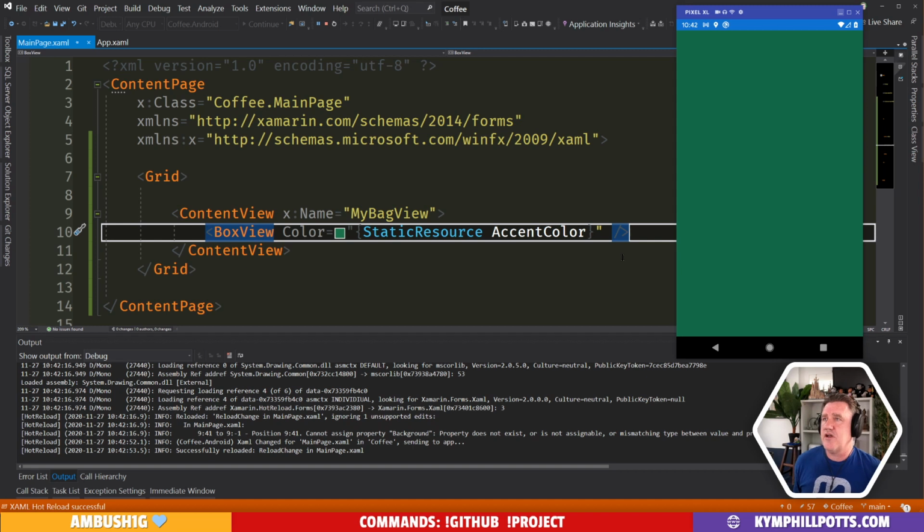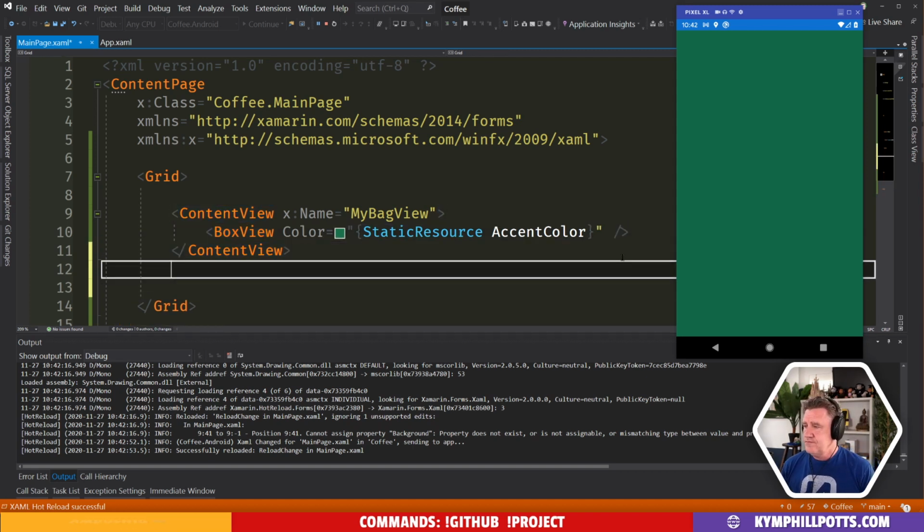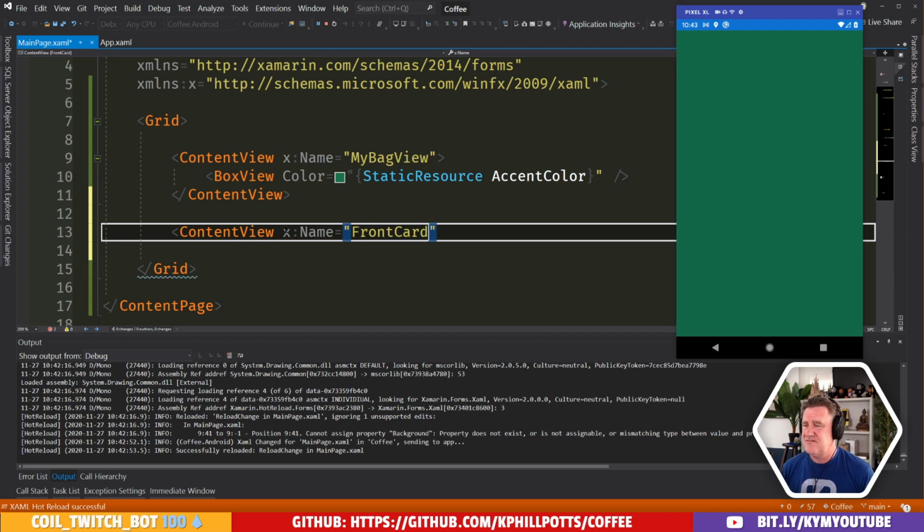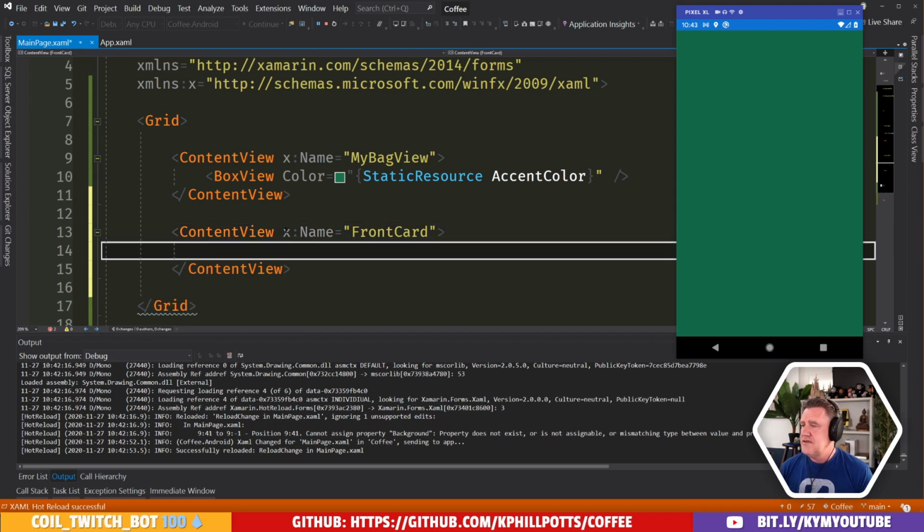Beautiful. All right, we got our background color. Love it. Let's go ahead and add another content view in here. And we'll call this our front card. Front card. Oh, naming's hard. And look, just for giggles, let's just put a box view in here.